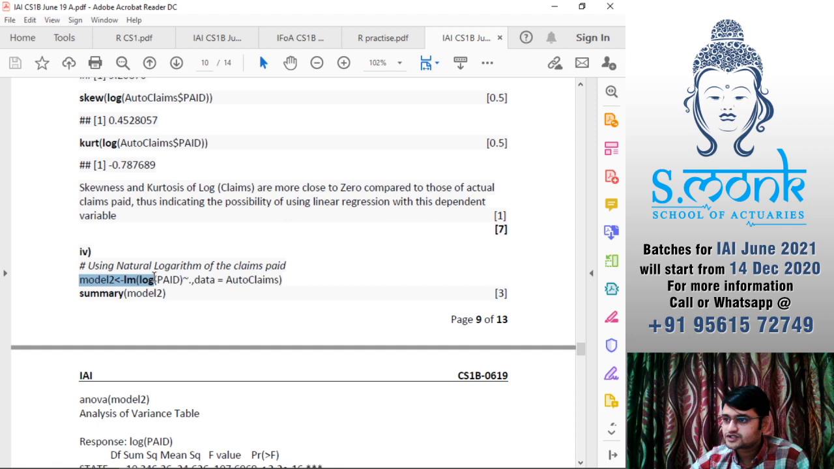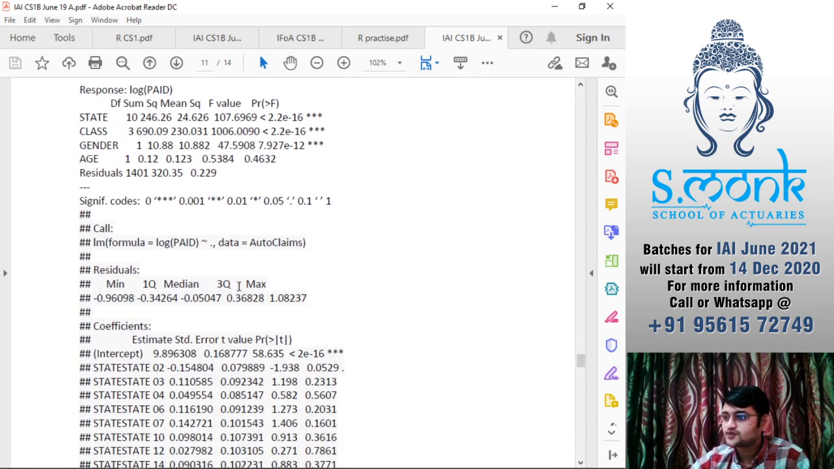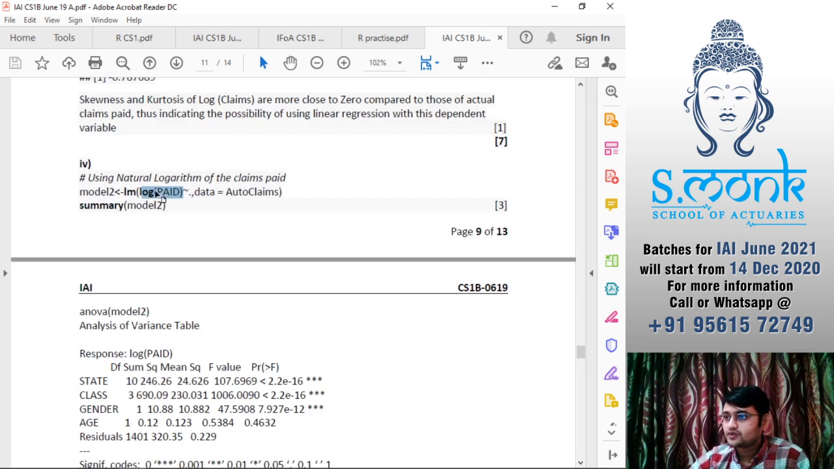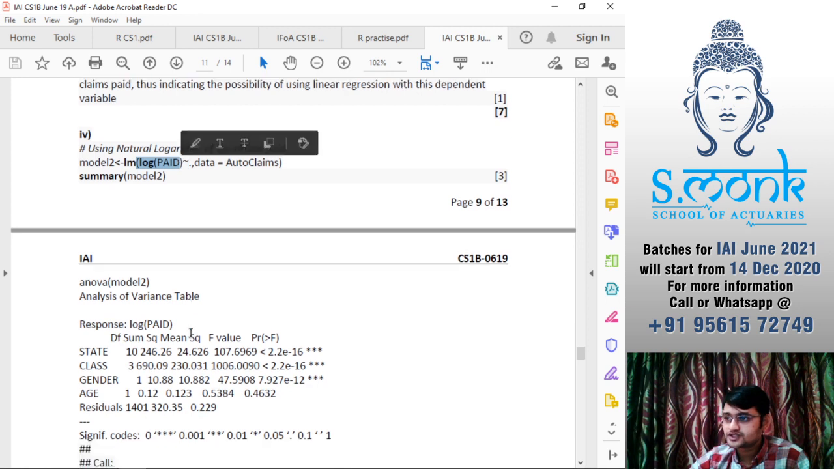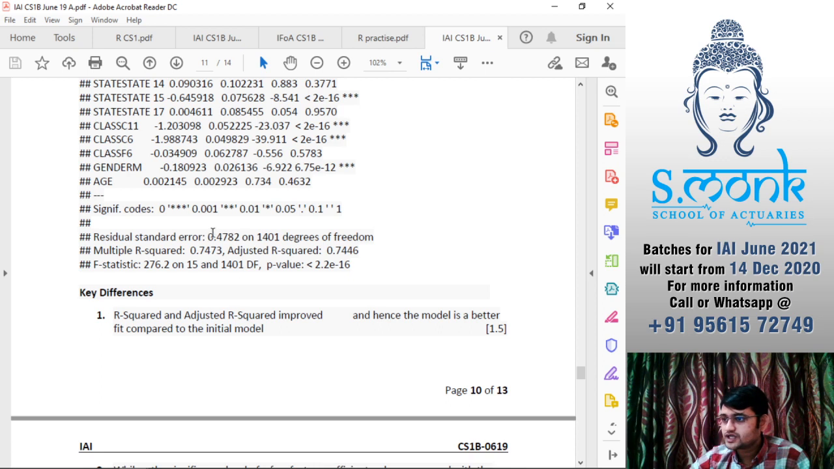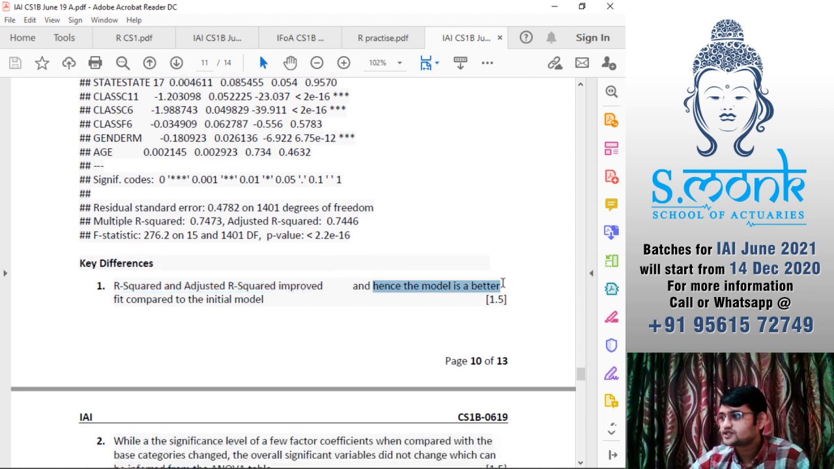They have made another model now where they have used log of paid. Summary of model: this would most likely be a better fit because we assume that our response is normally distributed in a linear model. So you can see the R squared value. R squared and adjusted R squared improved, you can check that with your previous ones, and hence the model is a better fit compared to the initial model.